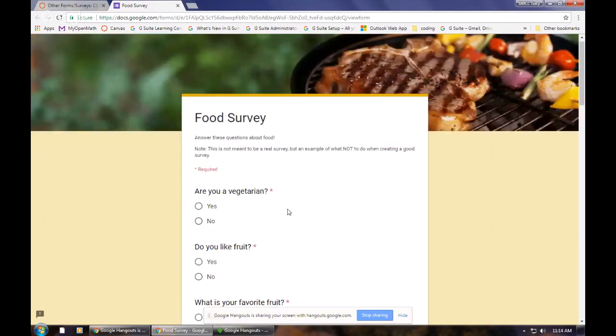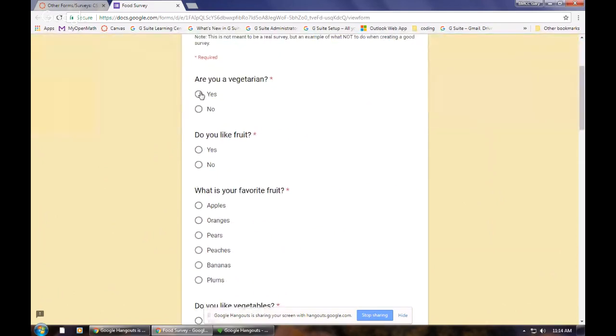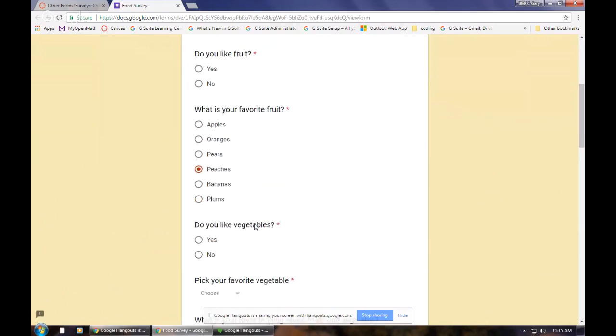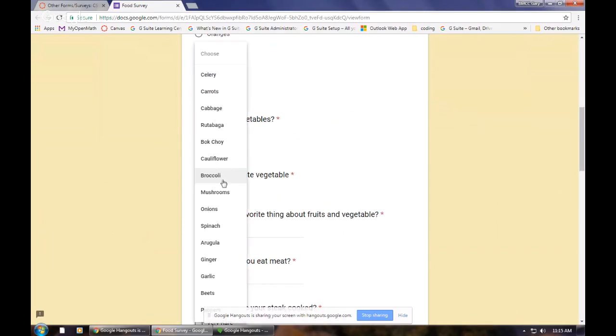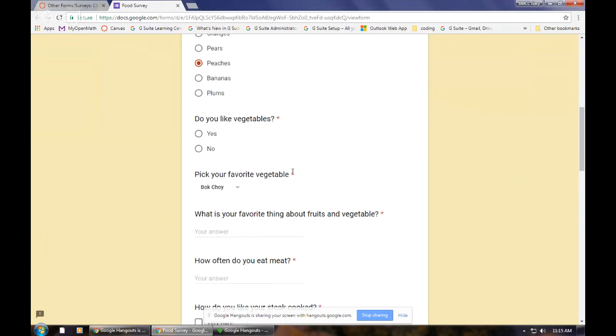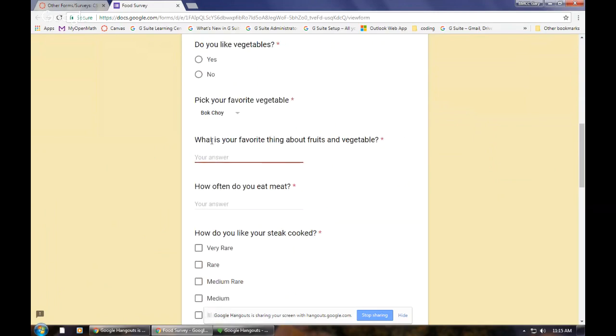So there's all different kinds of questions that you can have. Whenever you have these what are called radio buttons, you can only select one, not more than one. Here, I could have a list of things, but I can only select one. I can't select more than one. What is your favorite thing about fruits and vegetables? That's a pretty vague question. What do I mean by thing? And then short answer is not bad. I could write everything.